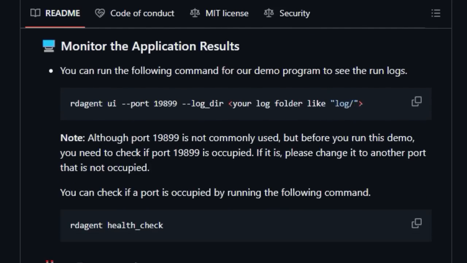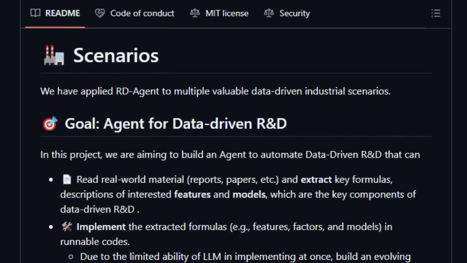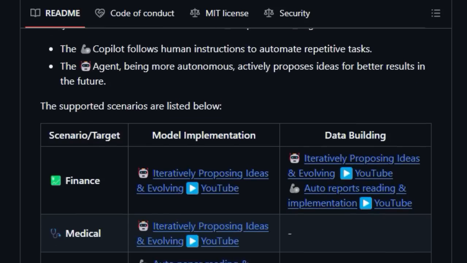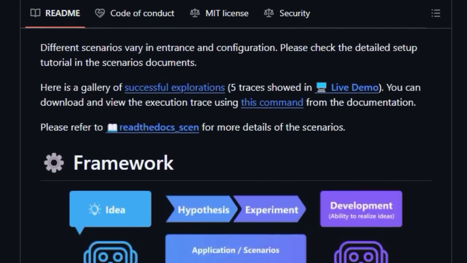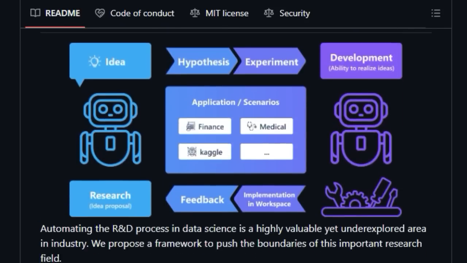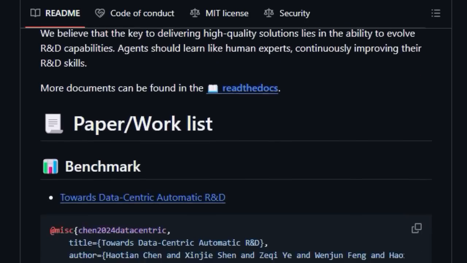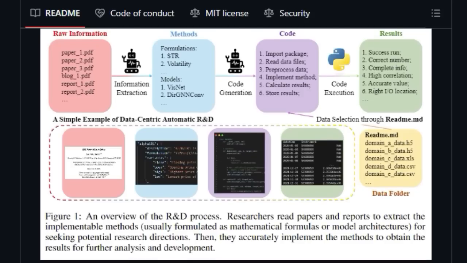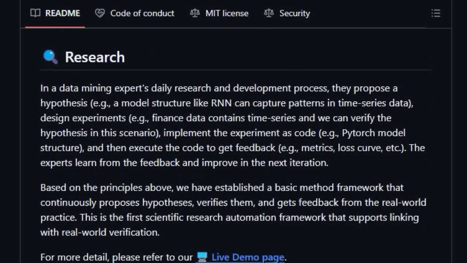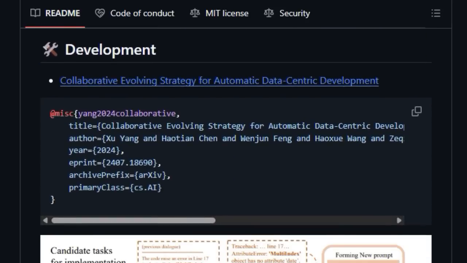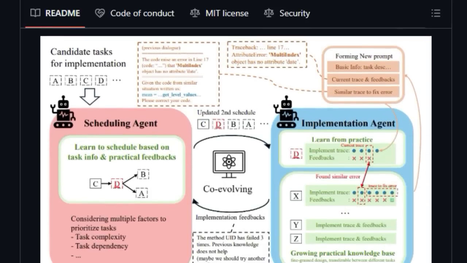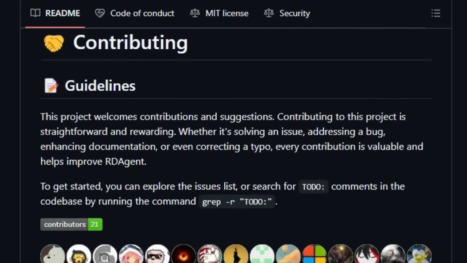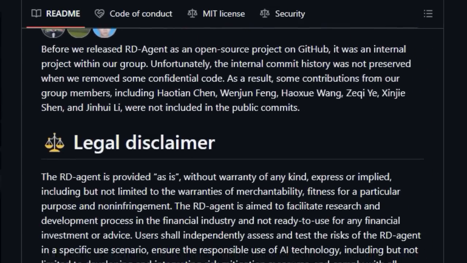It's designed to read real-world materials like reports and papers, intelligently extract key formulas, features, and models, and then actually implement them in runnable code. Furthermore, RD-Agent is built with learning in mind, incorporating an evolving process that allows it to improve its performance based on feedback and acquired knowledge. This ability to propose new ideas autonomously based on its understanding sets it apart. Whether you need a co-pilot to automate repetitive tasks or a more autonomous agent to push the boundaries of your research, RD-Agent offers a novel approach by connecting the entire R&D cycle with real-world validation.